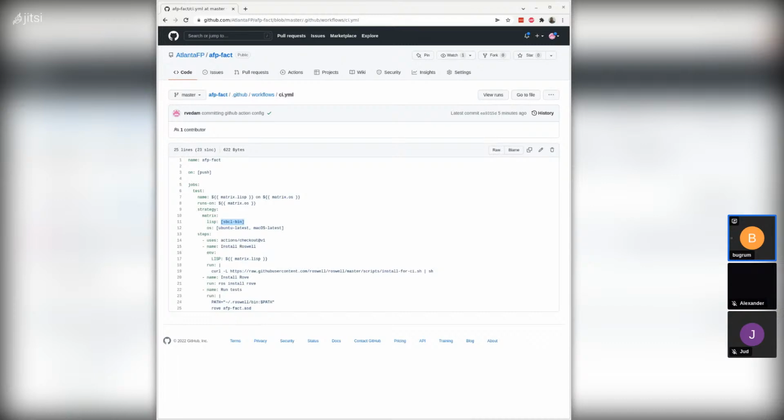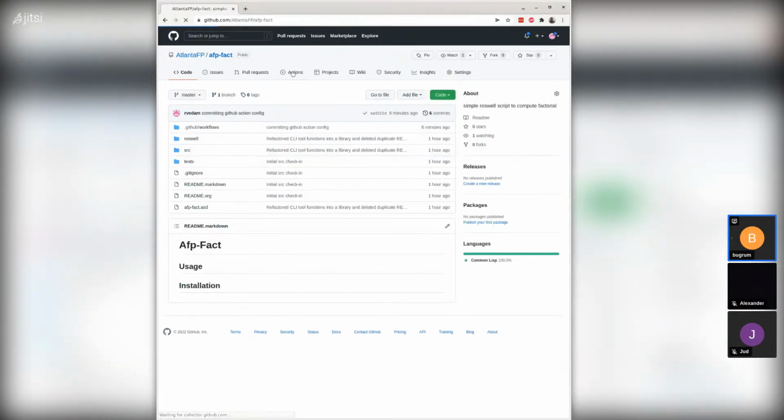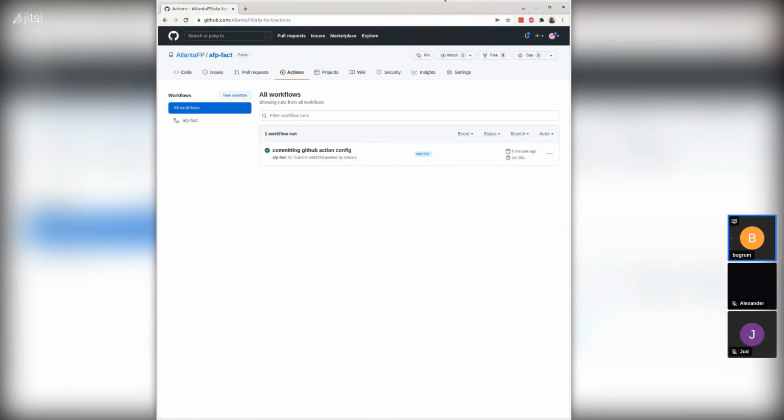All right, and let's go ahead and commit this as "added CCL bin to test matrix." Okay, and let's go ahead and push this. I'm going to briefly switch back to our Actions window here. Okay, you're going to see this in a minute.